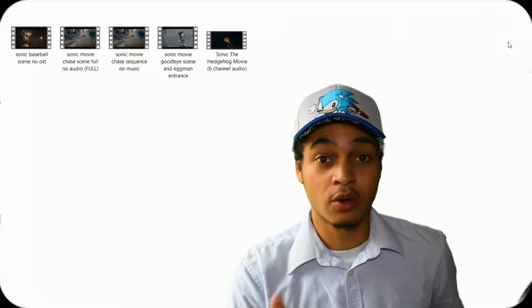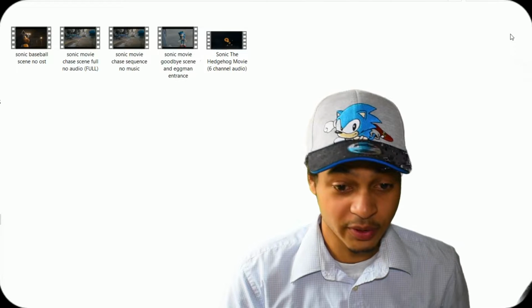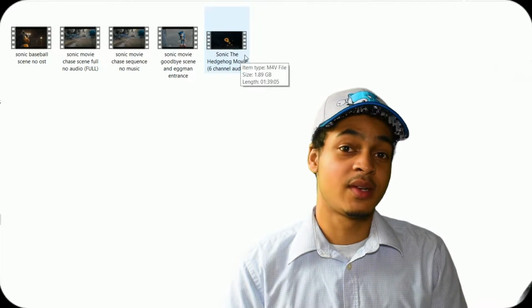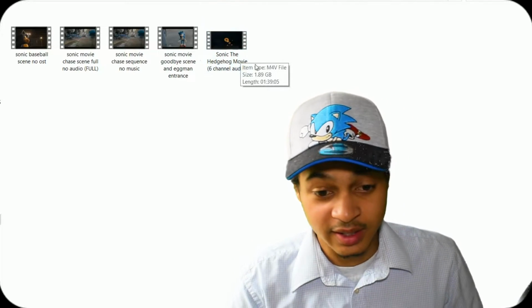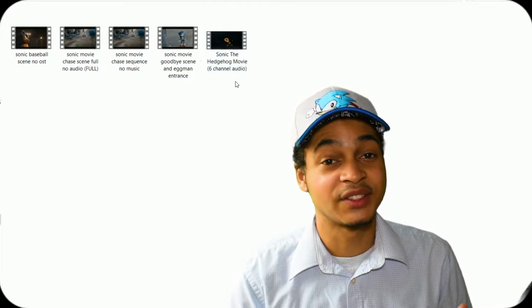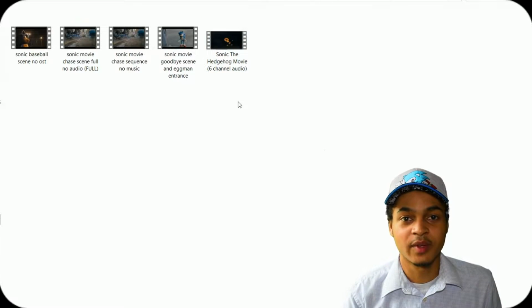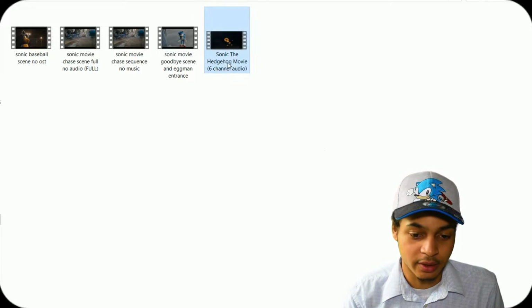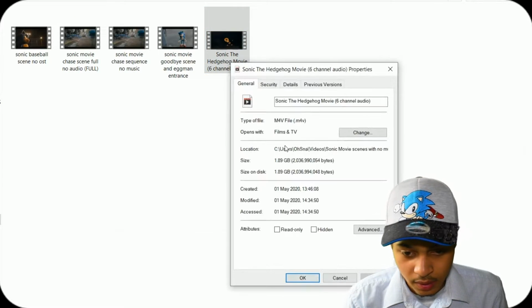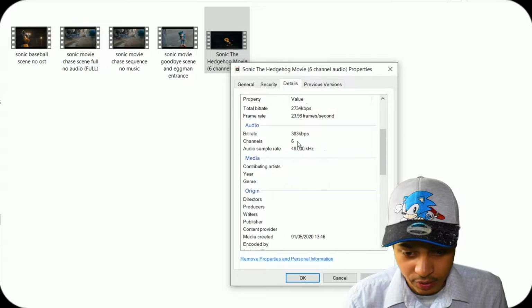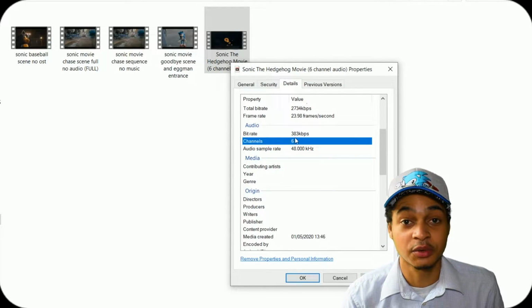We're going to go through this step by step. Alright, so the first thing you need to do is get a copy of the film in a file format. And this is very important. You need to make sure that your file has 6-channel audio. You can check whether your file has 6-channel audio by going to Properties, Details, and then it will say it right here, Channels 6. That's what you want to see.